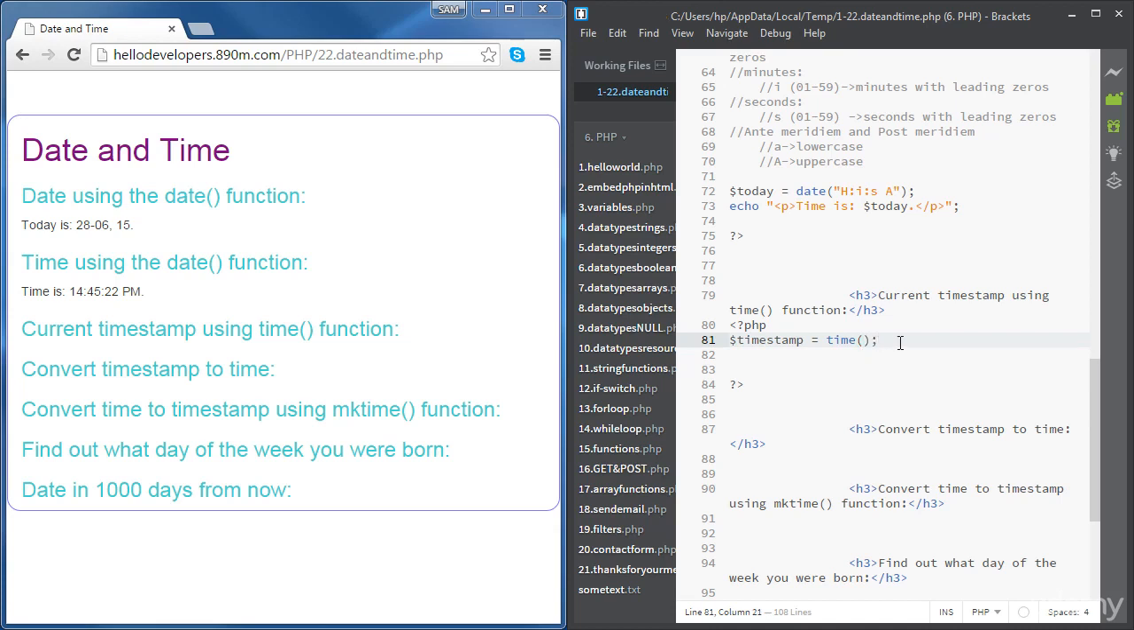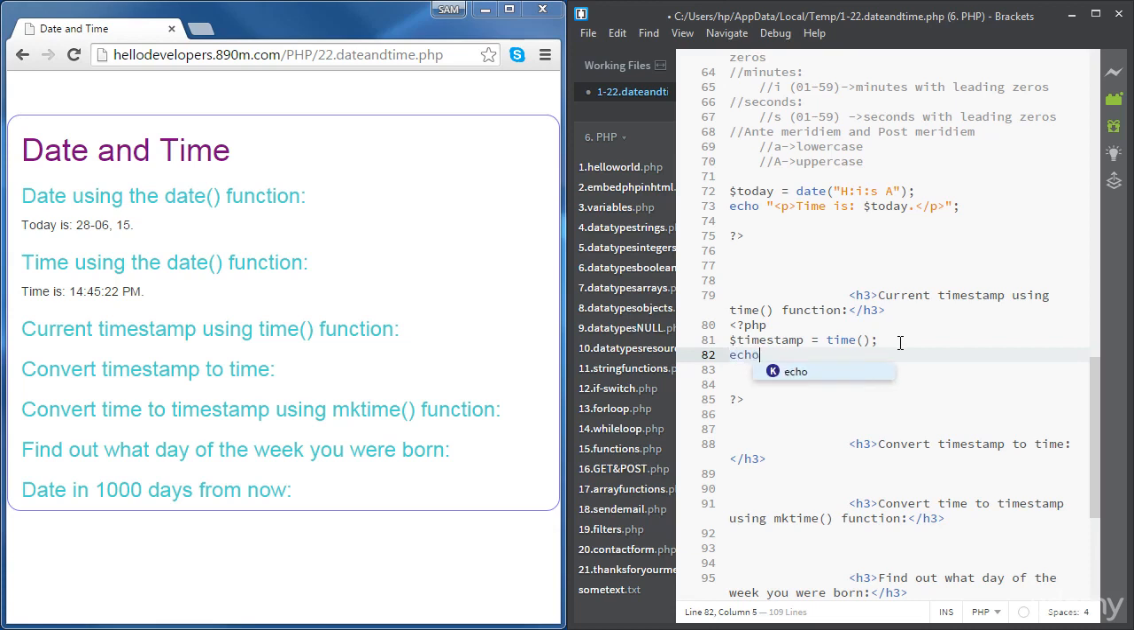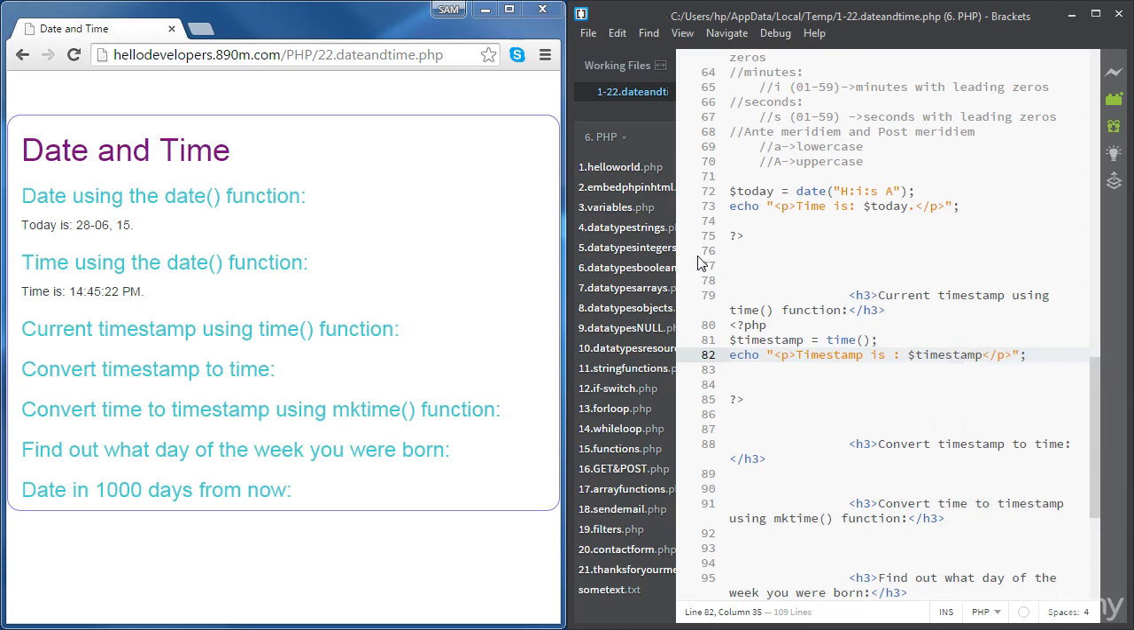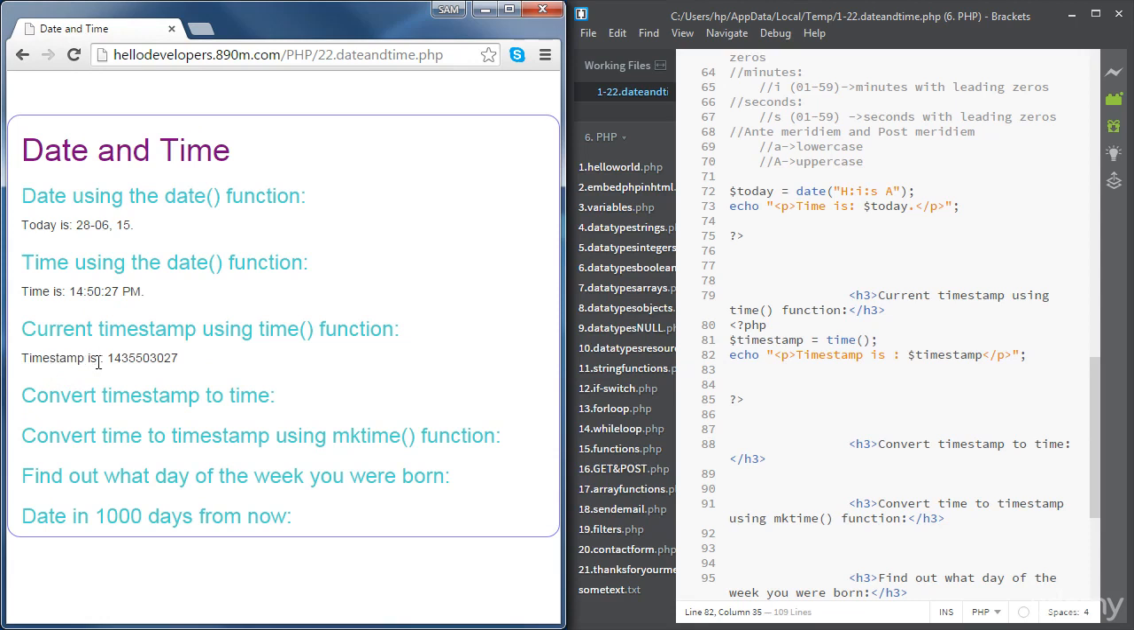Okay, and if we echo a paragraph saying timestamp is, and we just add our variable, timestamp. Okay, so the current timestamp is this. So this means that we have this number of seconds which elapsed since the beginning of the Unix epoch. Okay, so that's how it works.